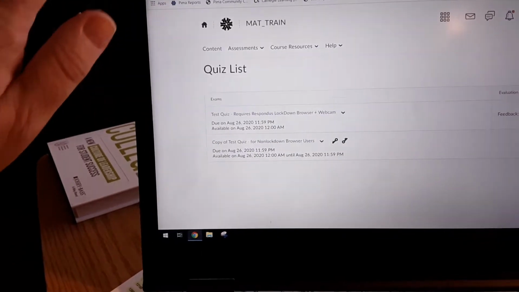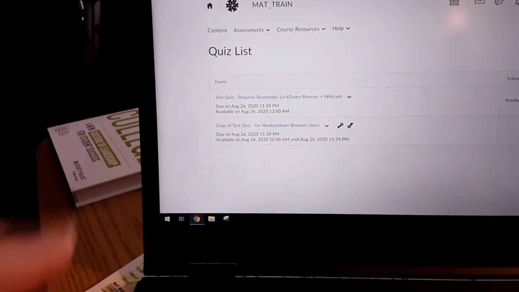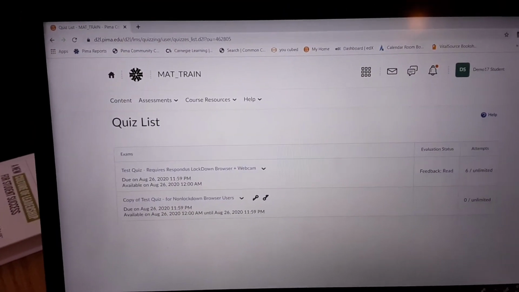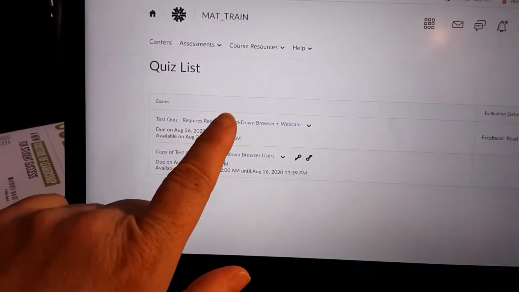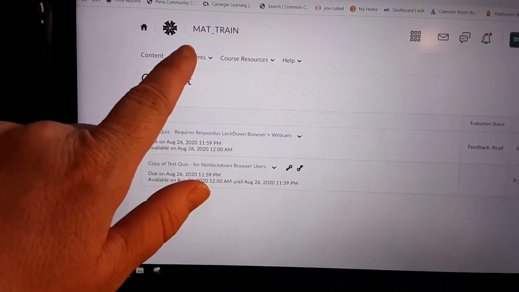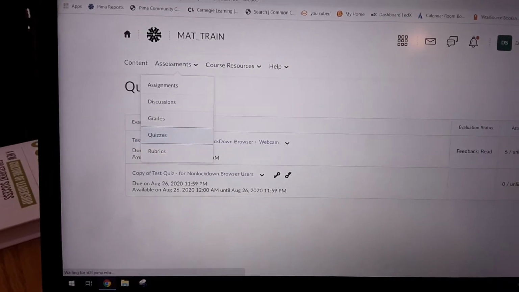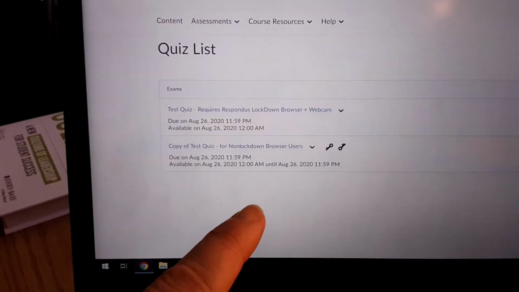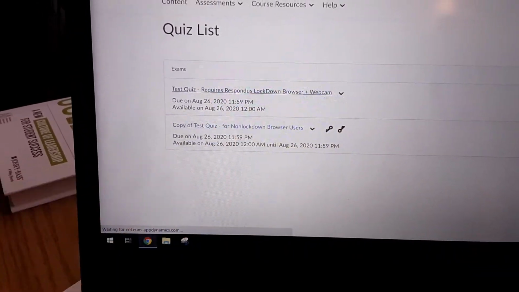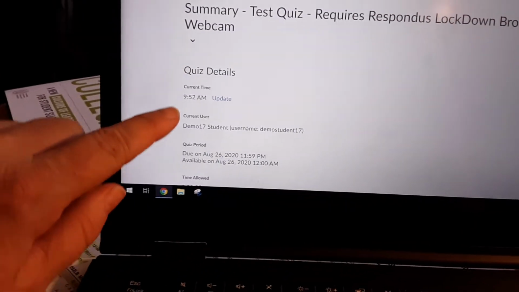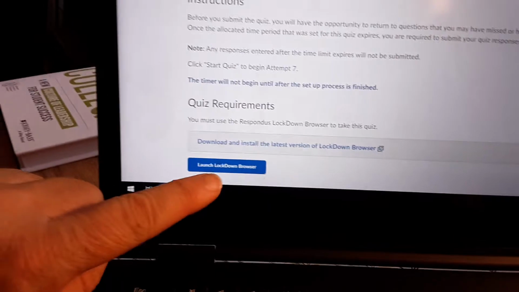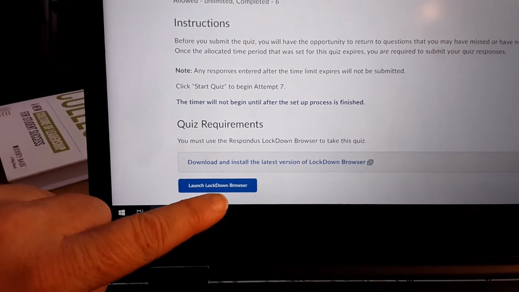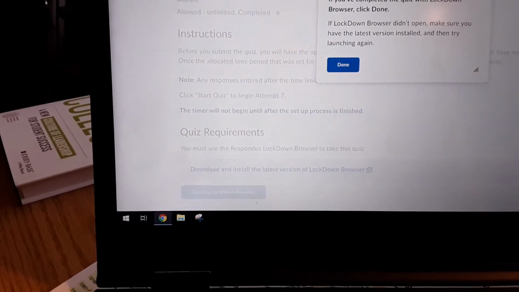because now you're just going to take your quiz. It should be the only thing open on your computer. What I'm going to do is go to my course, and then click on assessments and quizzes. And when I do that, it'll take me to the quiz. Then I need to click on the quiz. Once I get there, I need to scroll to the bottom, and I need to launch the Lockdown Browser.